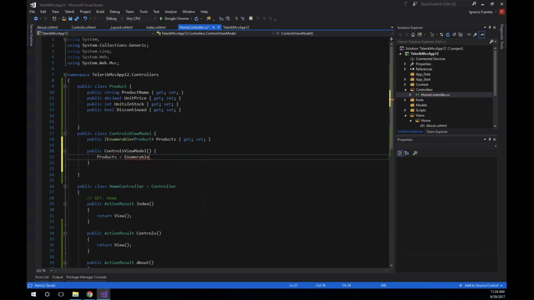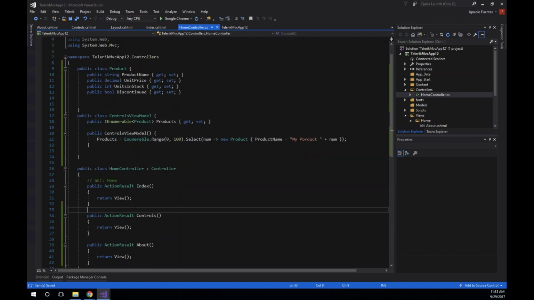Maybe we'll do from 0 to 100. Select new product, and we'll have the product name be equal to my product plus num. Hopefully that will work.